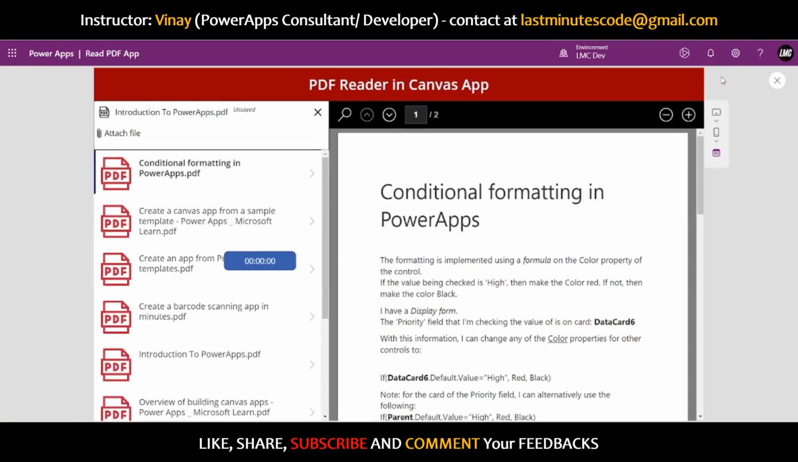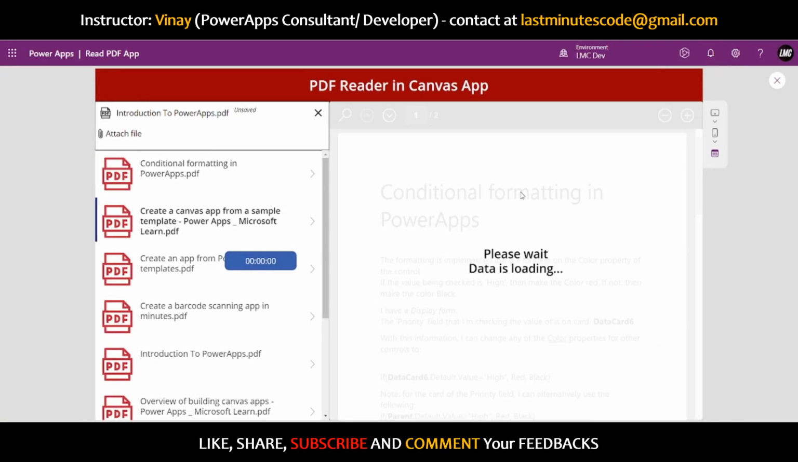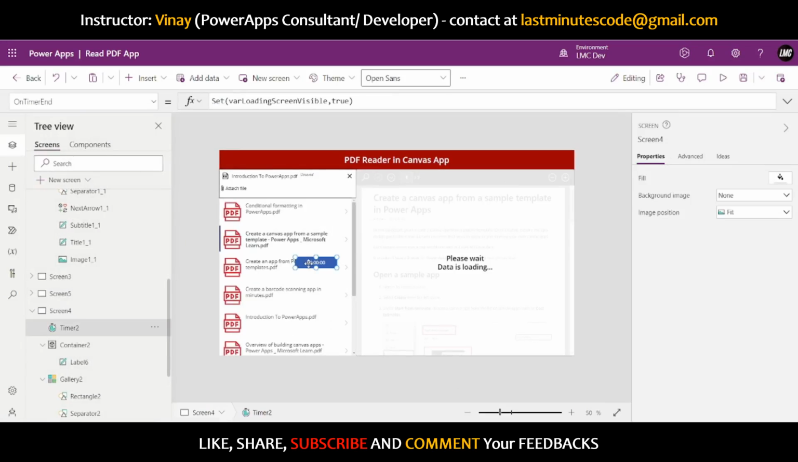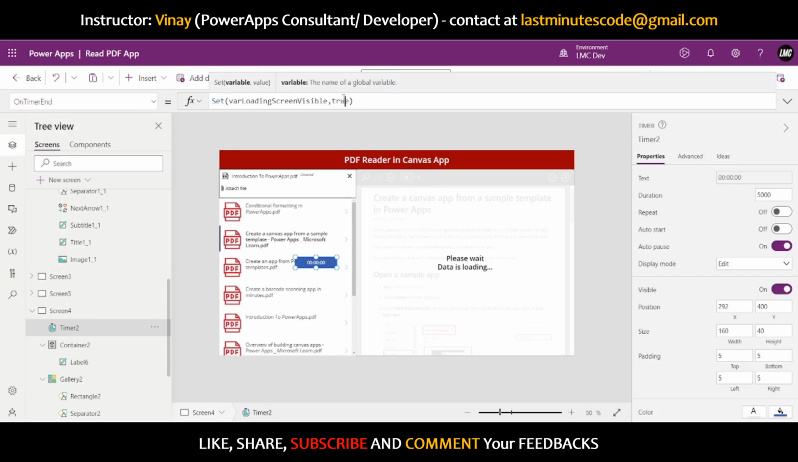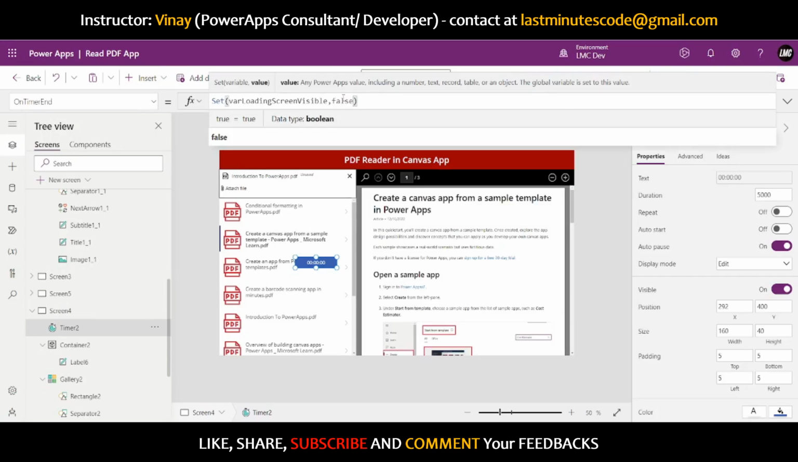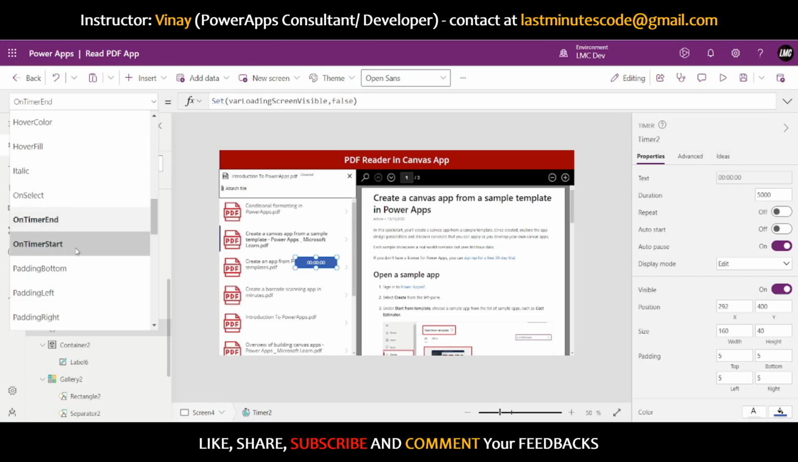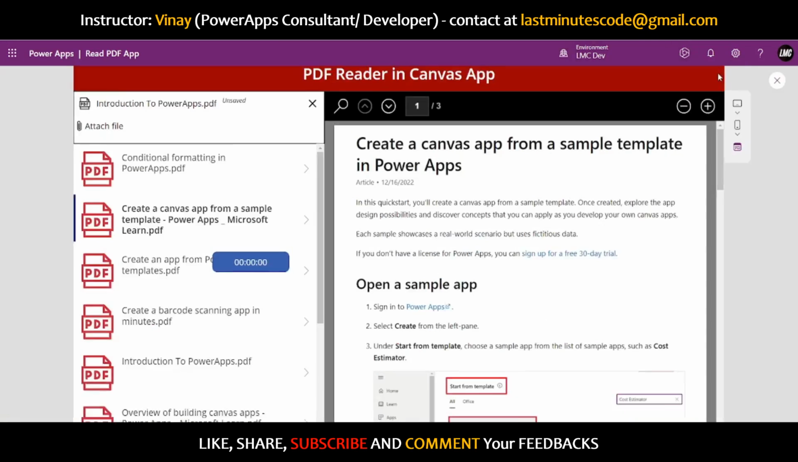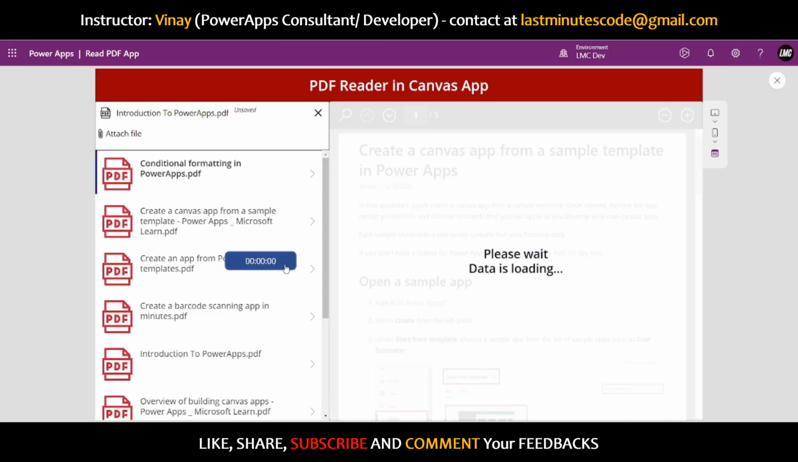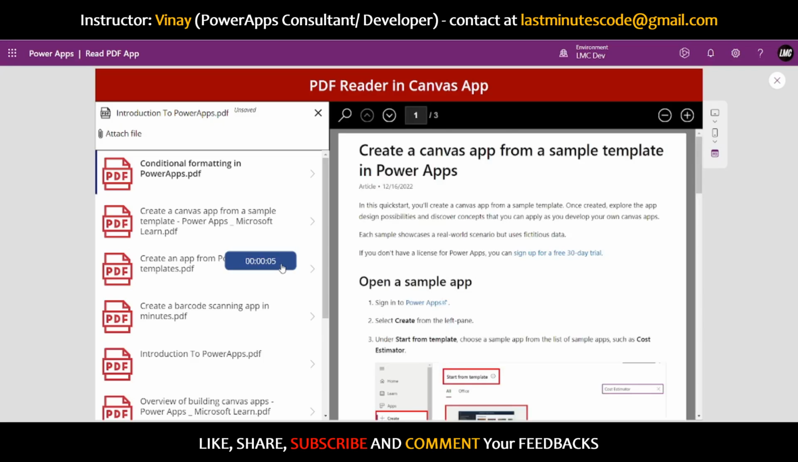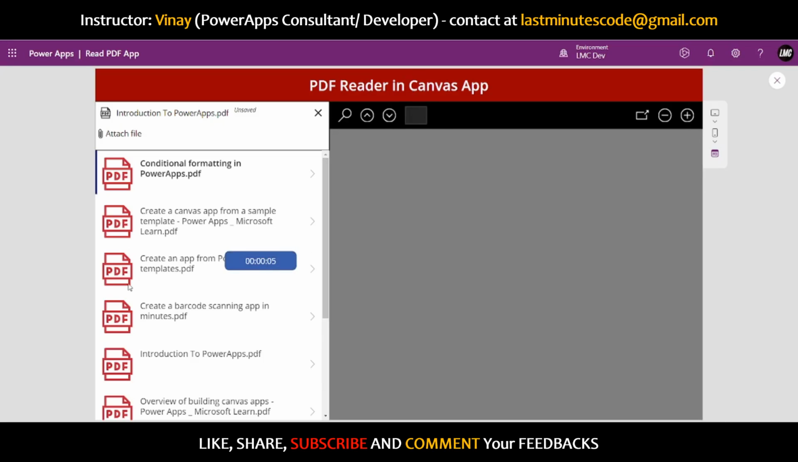This time what will happen, as soon as I change it, I'm seeing this, and 1 2 3 4 5, after 5 seconds this loading will also go. Wait a sec, there is some issue in the code. On timer end, I'm making it true, I have to make it false, sorry about it. On timer start it should be true, on timer end it will be false. So let's play again. Let's see this time. 1 2 3 4 5, and see, gone, right?